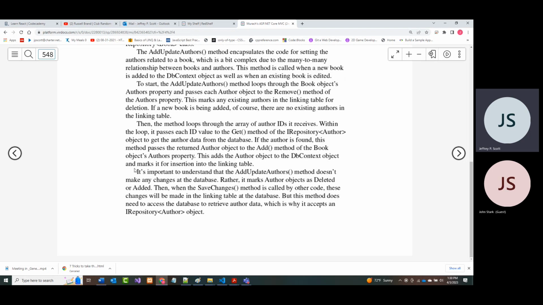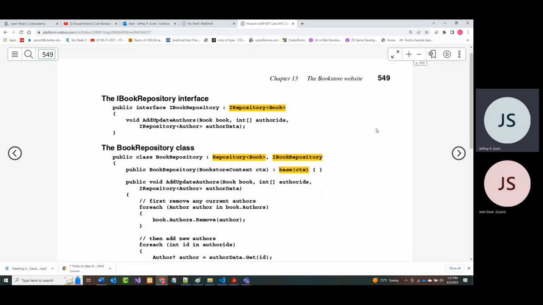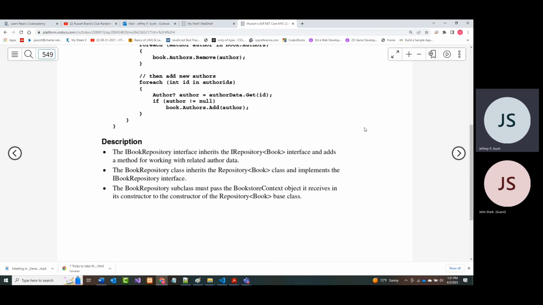They do mention it's important to understand that the AddUpdateAuthors method does not make changes to the database. Rather, it marks author objects as deleted or added. Then when SaveChanges is called, it's going to make the changes to the database. But it does not need to access the database to retrieve author data, which is why, as it says, it accepts an IRepository Author object. So again, the idea is they're trying to tie together most everything we've talked about for this entire semester. The IBookRepository interface inherits the IRepository Book interface and adds a method for working with related author data. Kind of what we just went over.